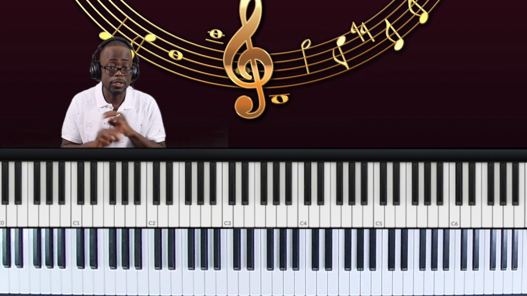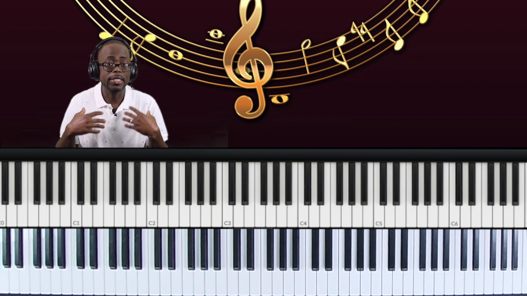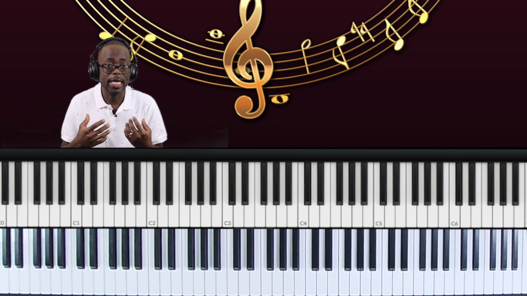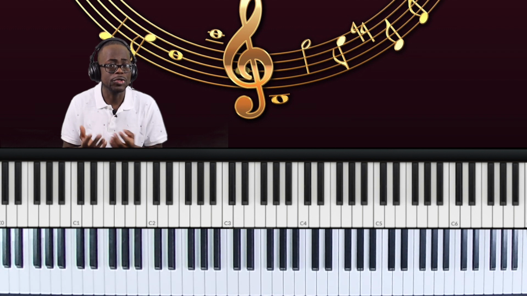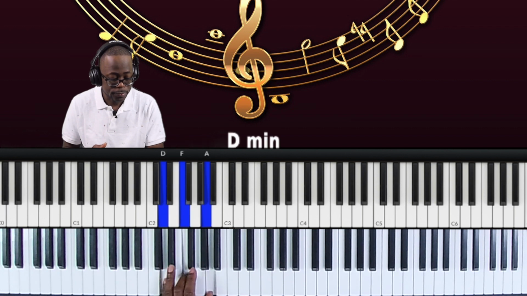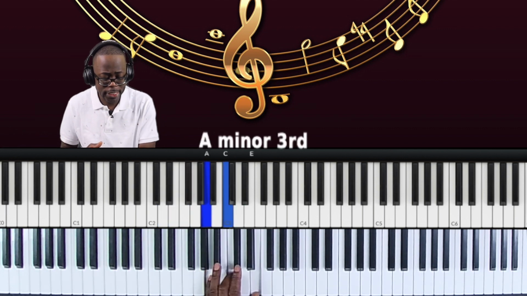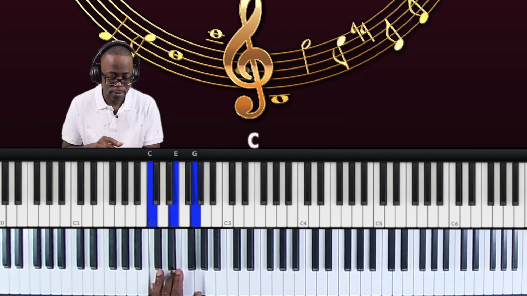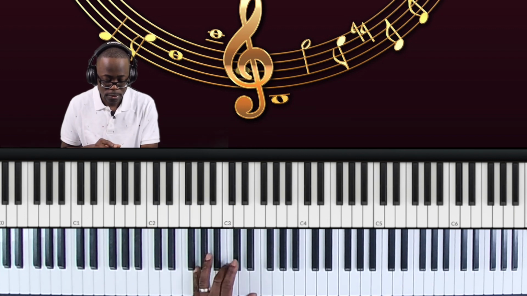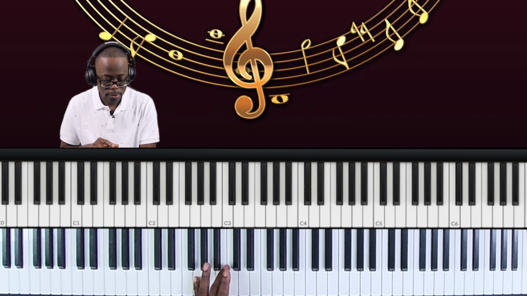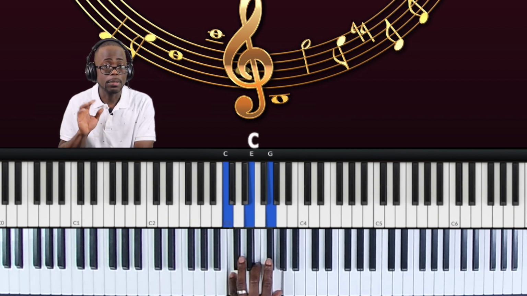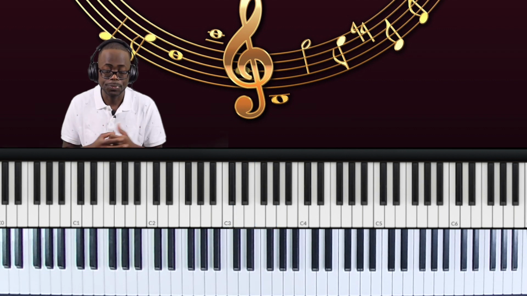Very important for you to grasp this, right? When you start learning to play and you start to develop, you're going to realize that using your inversions helps you to create interesting harmonies. So it is very important that while you know all your diatonic chords in root position, you practice your inversions as well.